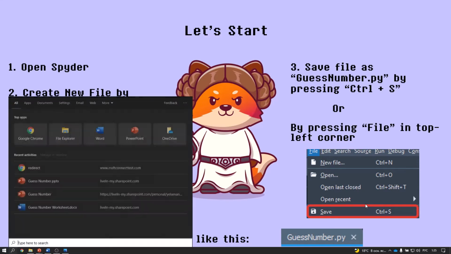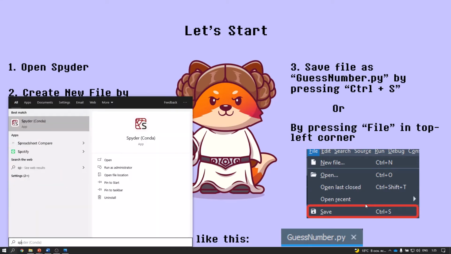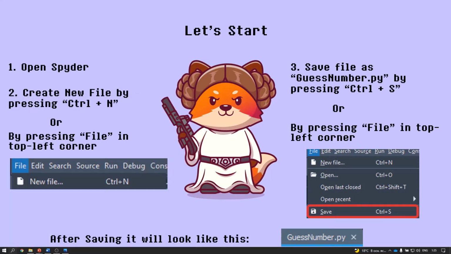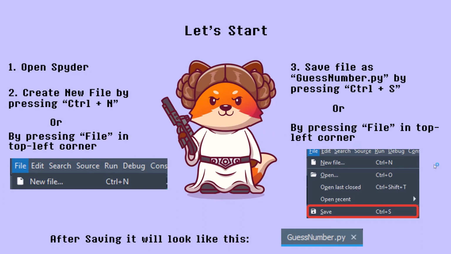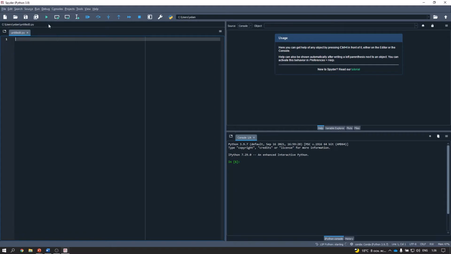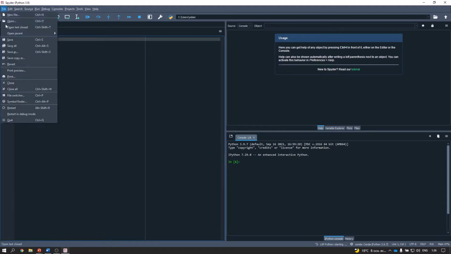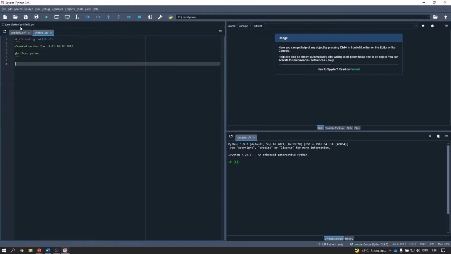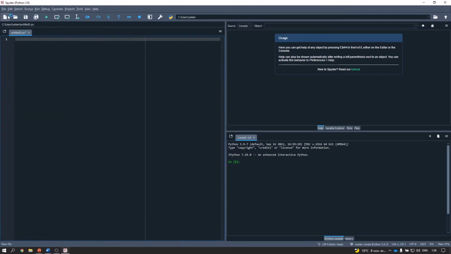So let's open Spyder right now. You just simply type Spyder into the search and wait until it loads. So let's do that. We open Spyder and it will generate something like that. We can delete this one, it's not really important. Now you can press Ctrl S, or you can press File and create a new file, or you can work in this file actually.